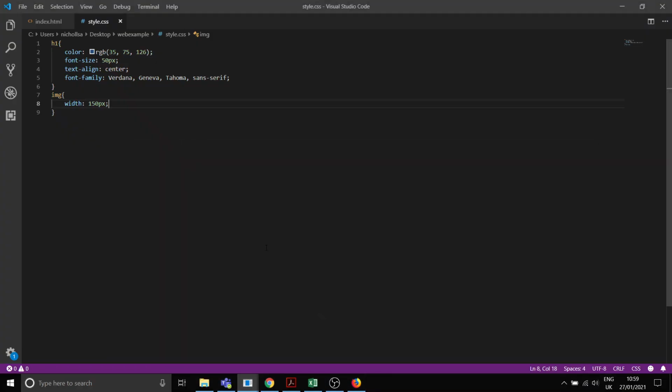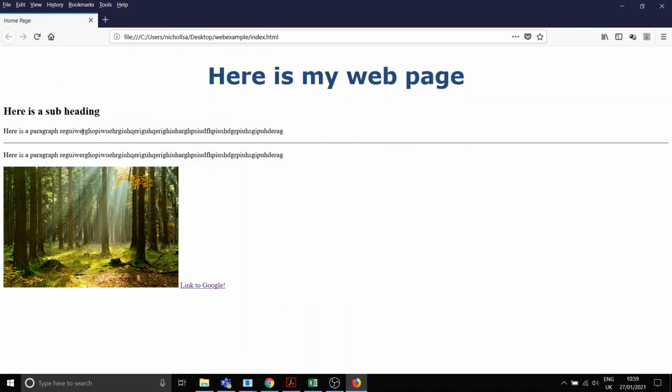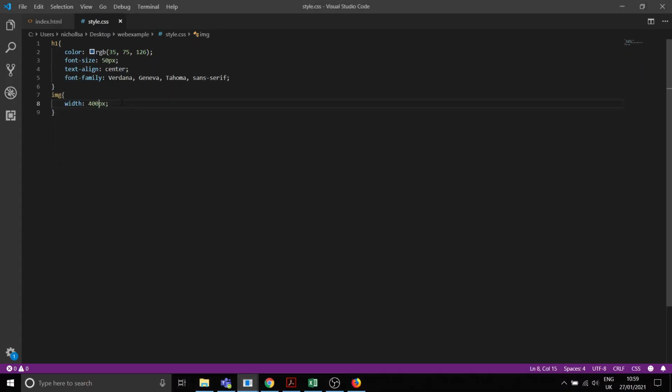Right, pretty small to be honest with you, so maybe you want a bit bigger, maybe you want it 400 pixels wide. Okay, we'll save that, and that's fine. All right, so that's how you can change the size.